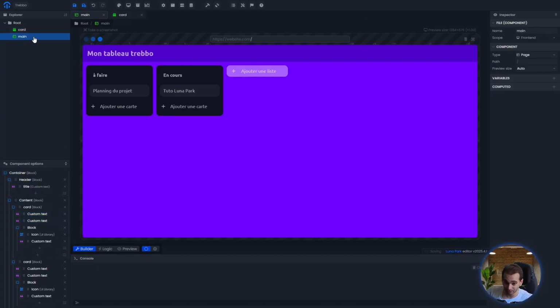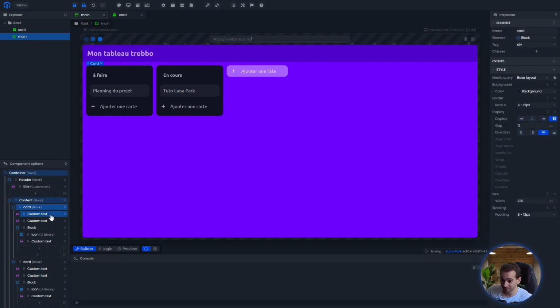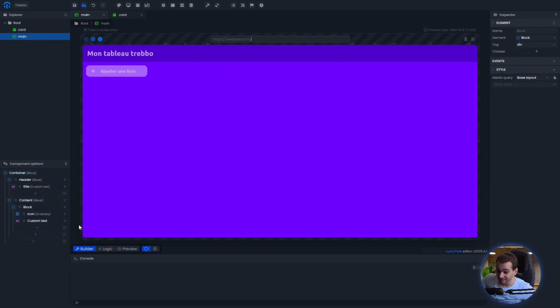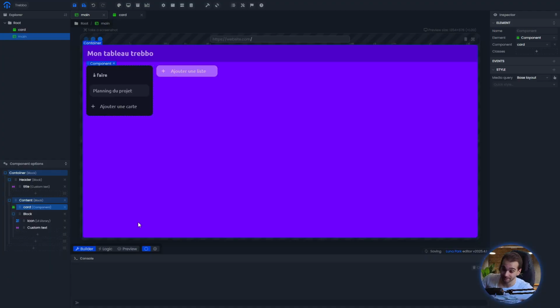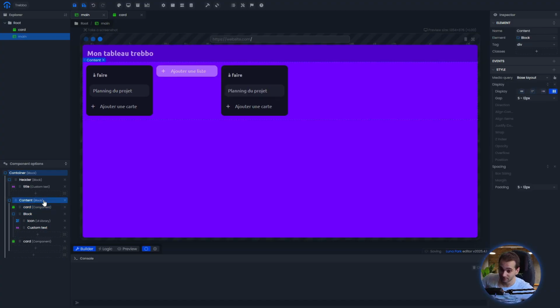So I can go back to the main and delete my two cards that I created. And instead, I'll be able to put my component. I'm going to put it back up here. There I have a block. I'm going to click on my block, and I'm going to choose the card component. I'm going to copy another card that I'm going to put up here.